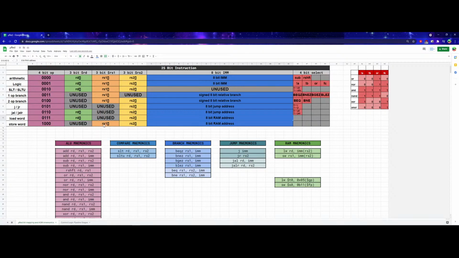And then for store word, we're going to store the word RS1 at the RAM location of the RS2 pointer plus that. So that keeps the pointer in the same spot. Okay.